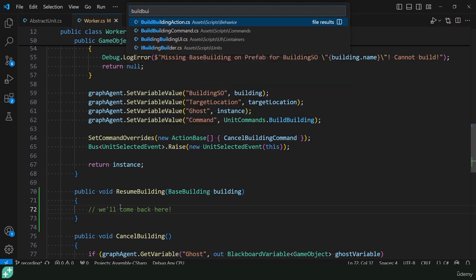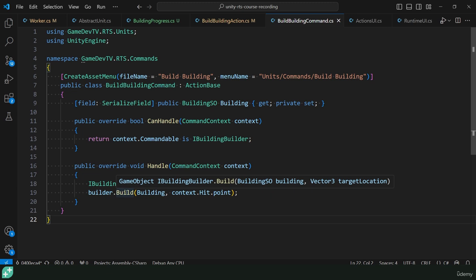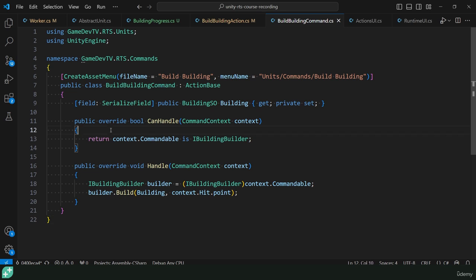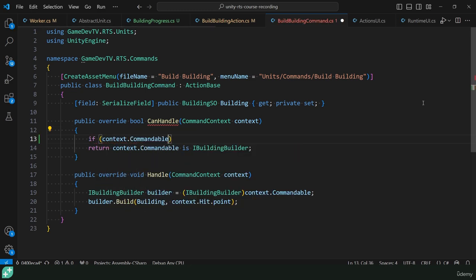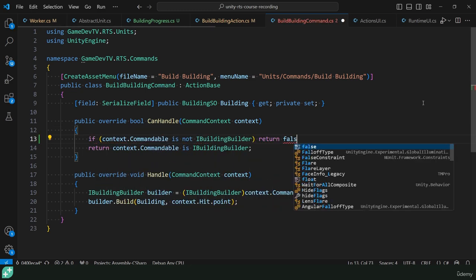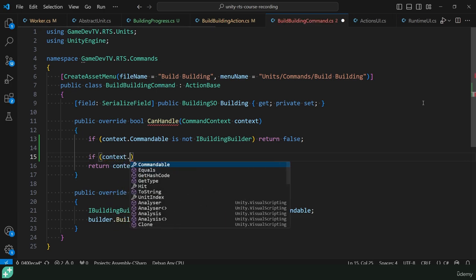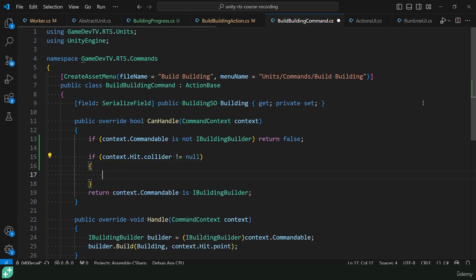The next step up would be our build building command. In here right now, we are just calling build, but it's possible that we want to call resume, which means our can handle needs to also consider, did we hit a building with a right click? And if so, we want to resume in that case. So how do you think we should handle can handle? If context commandable is not an iBuilding builder, we want to return false. We know it's not going to work. Now, if the context hit collider is not null, then we want to check some stuff because it could be that we can handle this case, right? In which cases can we handle it?